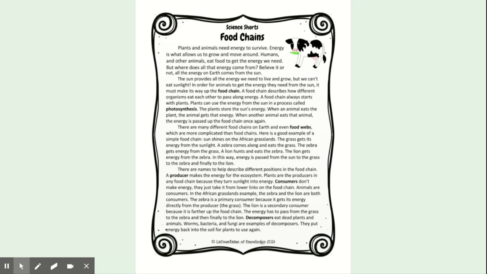In order for animals to get the energy they need from the sun, it must make its way up the food chain. A food chain describes how different organisms eat each other to pass along energy. A food chain always starts with plants. Plants can use the energy from the sun in a process called photosynthesis. The plants store the sun's energy. When an animal eats the plant, the animal gets that energy. When another animal eats that animal, the energy is passed up the food chain once again.